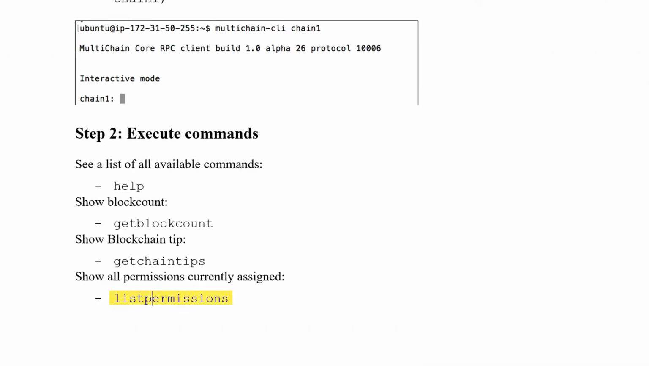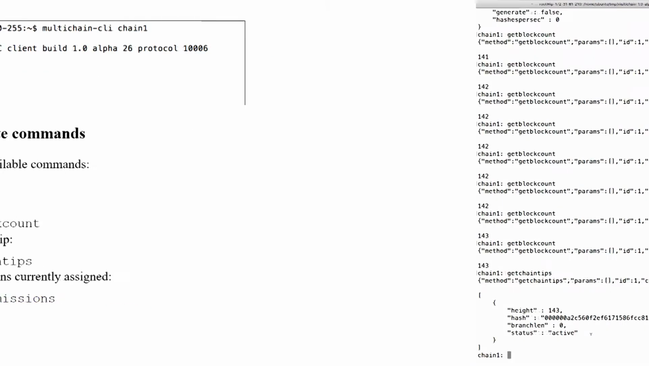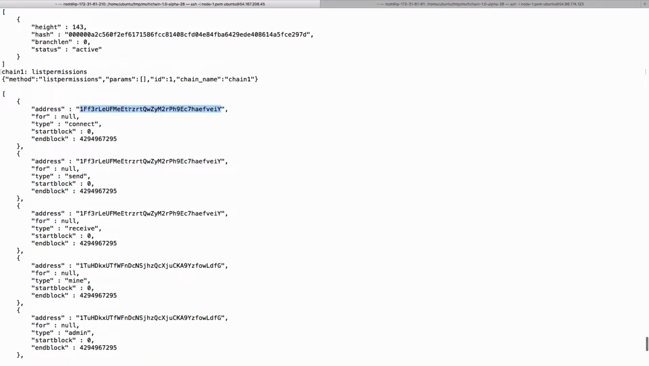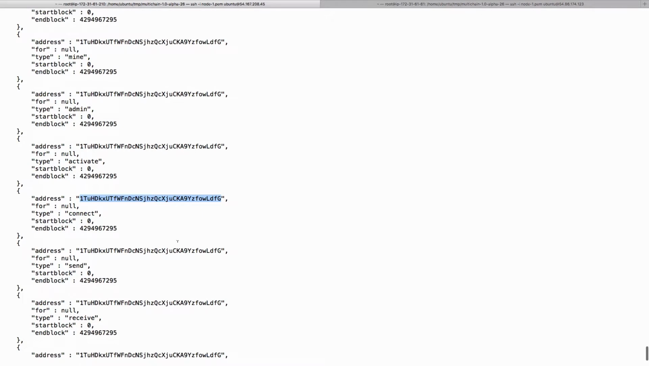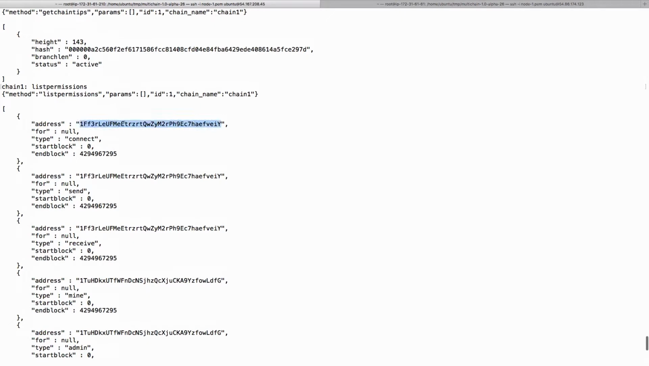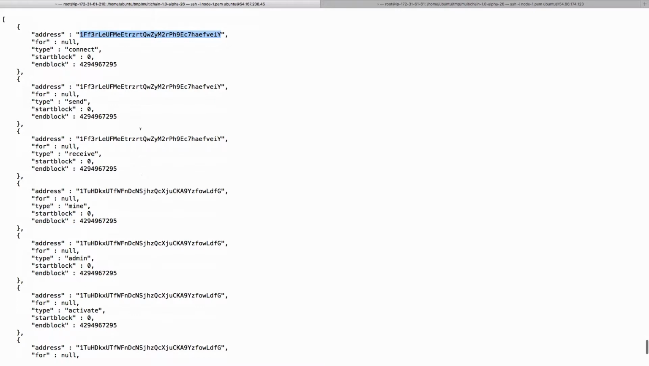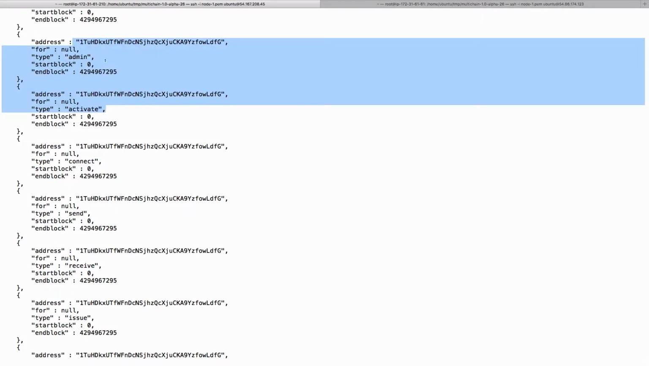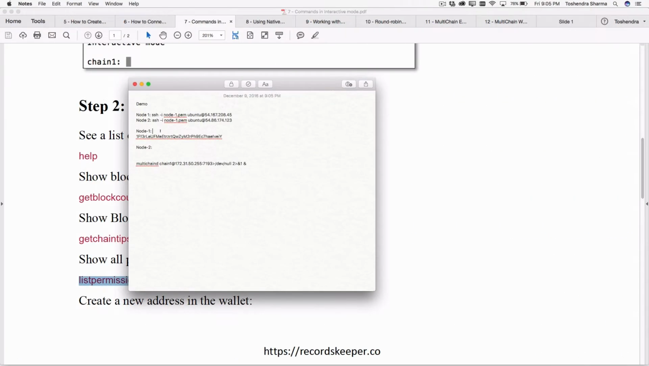You can also type the permissions command for the addresses. Here it is evident that there are two nodes because there is address 1 and address 2. As you can see, address 1 has connect permission, send permission, and receive permission. Since it has only 3 permissions, it clearly indicates that this is node 2, whereas address 2 has every permission including admin, issue, create, activate, so it's node 1. Now I will copy the addresses of nodes 1 and 2 to my notes.